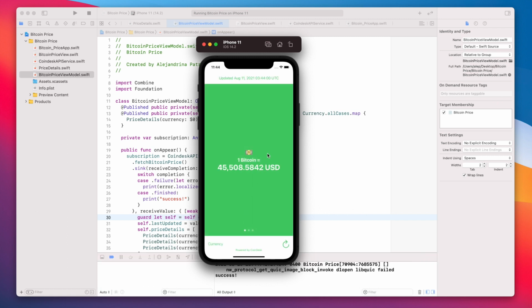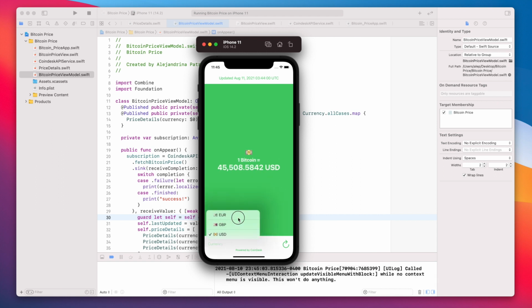Great, so as you can see, we can now actually see the price of one Bitcoin. So at the moment, one Bitcoin is equal to 45,508 US dollars. And we can swipe and see the price in pounds and euros. And again, we can use our picker to change the currency that we're seeing. And now we also have the updated time. So it was last updated on August 11, 2021 at 3:44 UTC time.